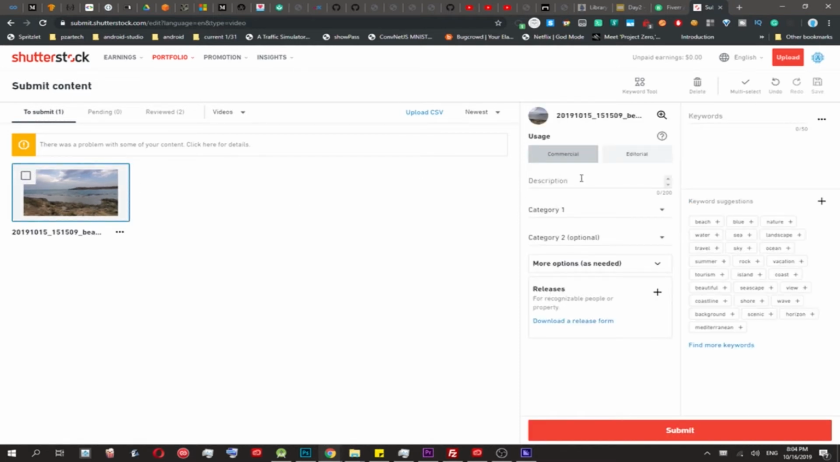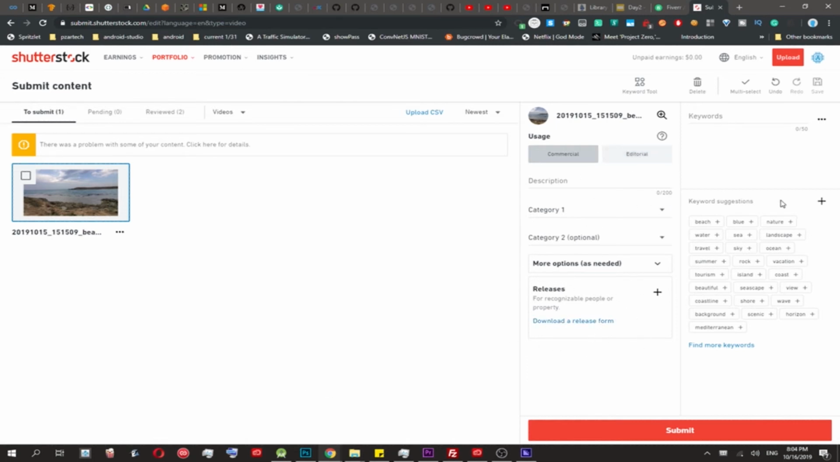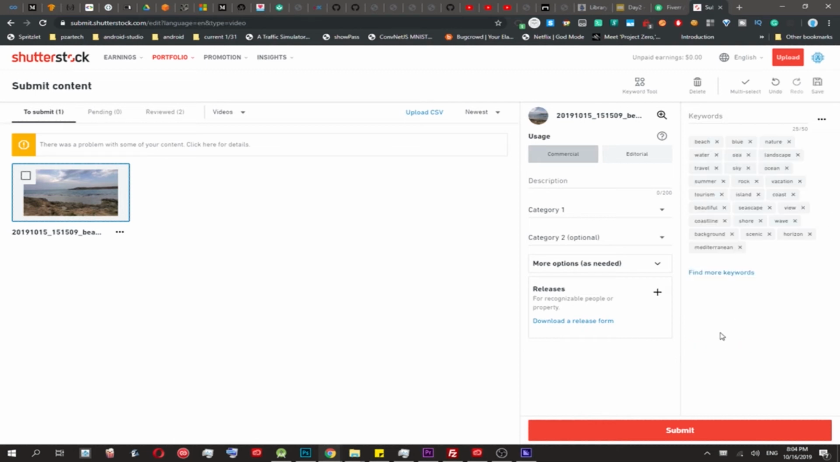You could change your description. You need to have a description of at least 5 words. You need to have a category. And if you have any pictures or any property, you need to have proper release, even if it's editorial. And you could use the added keywords. You could also add your own here, and it also requires your text to be correct English, and it runs an auto text check, and it won't let you upload if it's not.